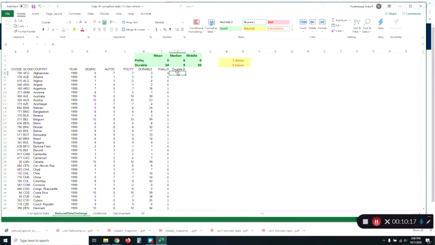So now I'm going to do the same thing for durable. I'll type equals if durable is greater than or equal to my median, then 1, because I'm doing 1s for above, and if it's less than that, I'm going to say 0, close parentheses, and hit enter.